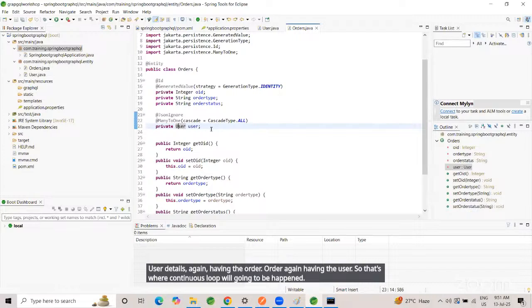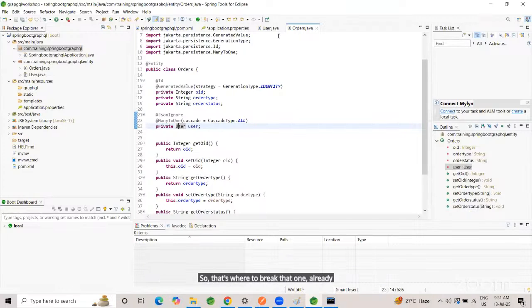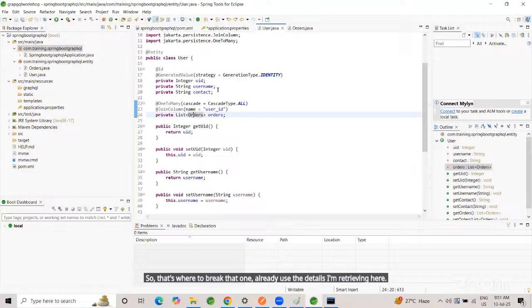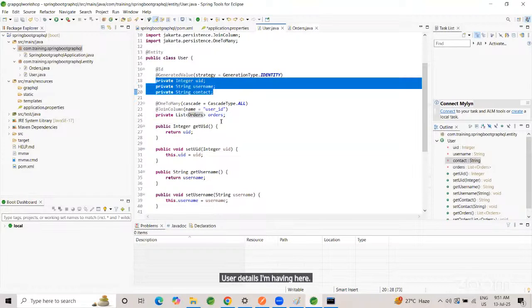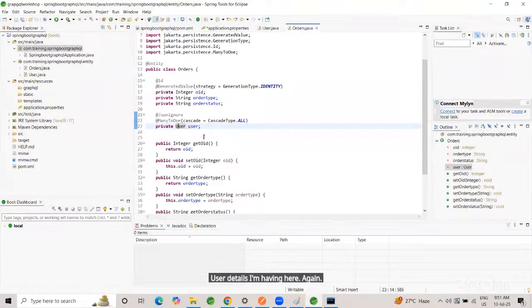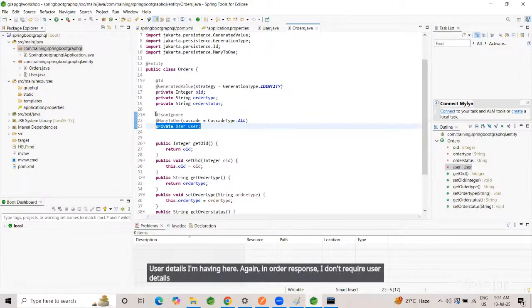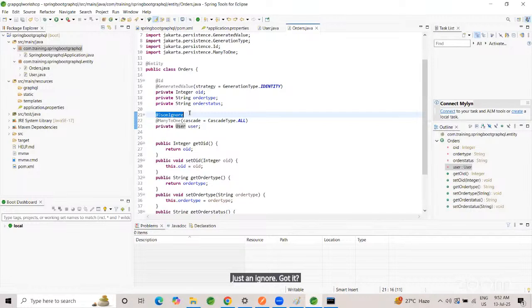So to break that, I'm already retrieving the user details here. I have the user details here. Again, in the orders response, I don't require user details. That's the reason I'm using the JSON ignore. Got it?